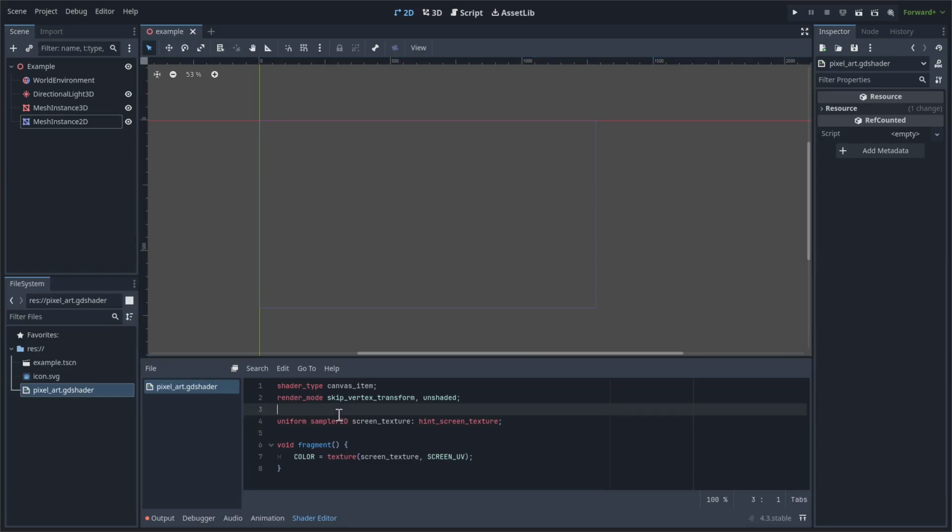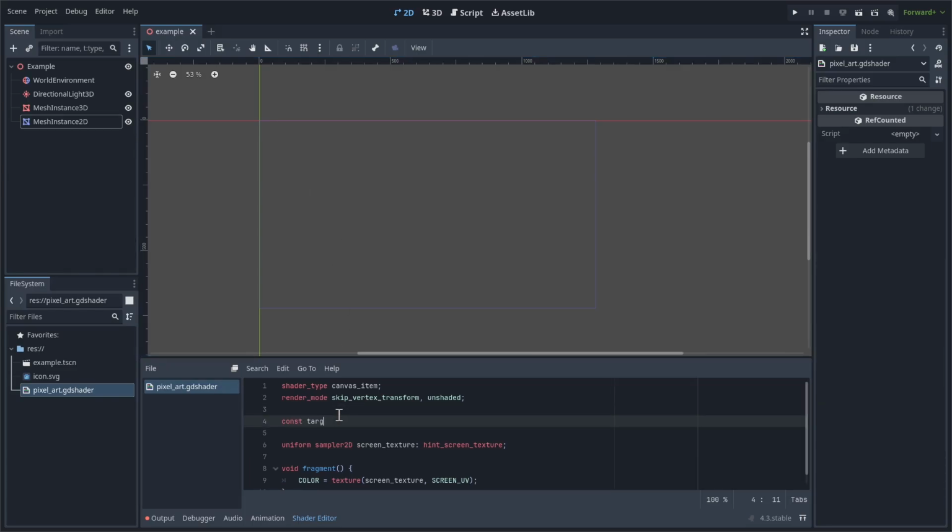So let's add a constant that says what our target resolution is going to be. I'll just call it target. Actually, no, let's call it target resolution.